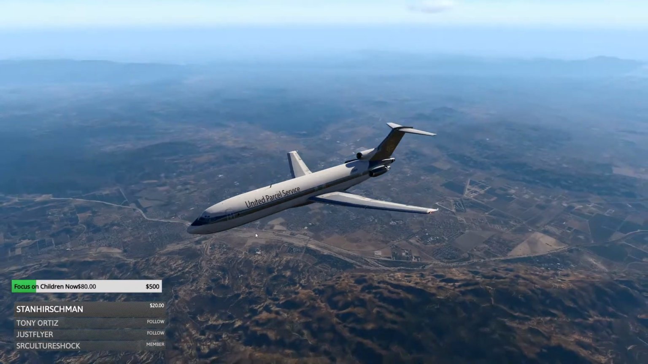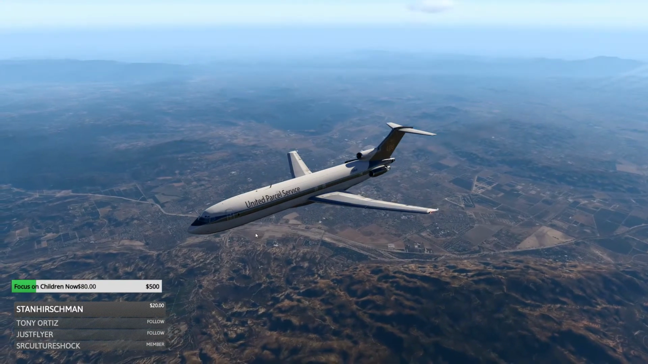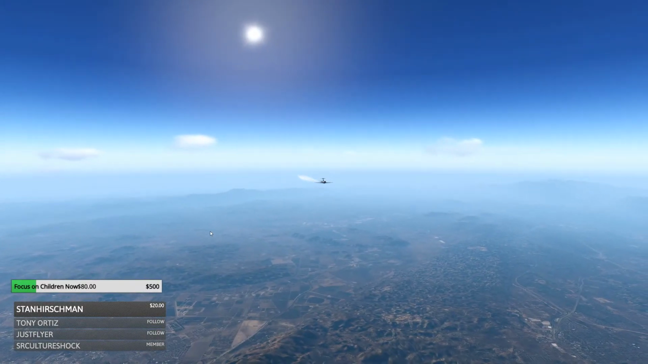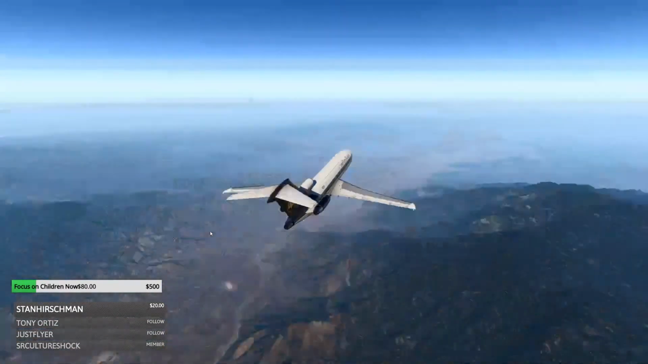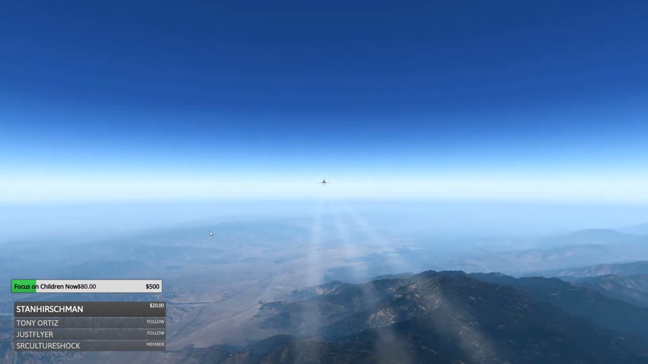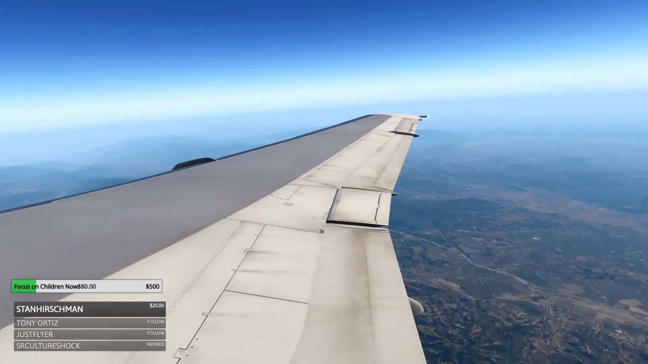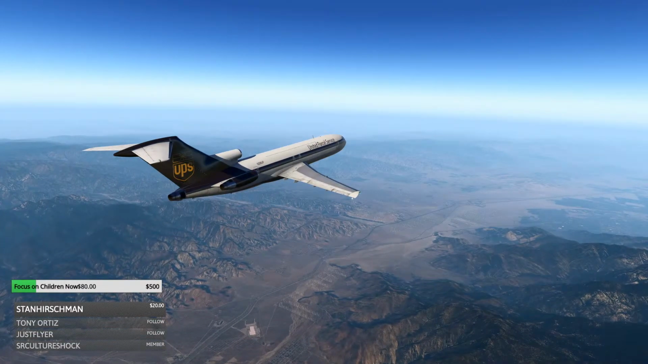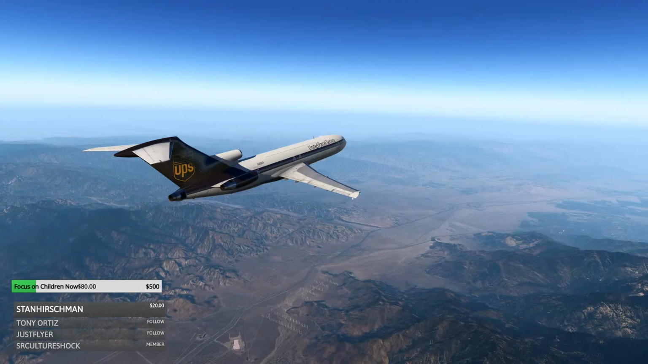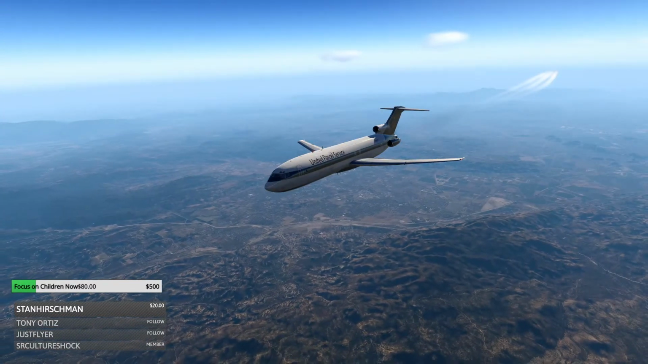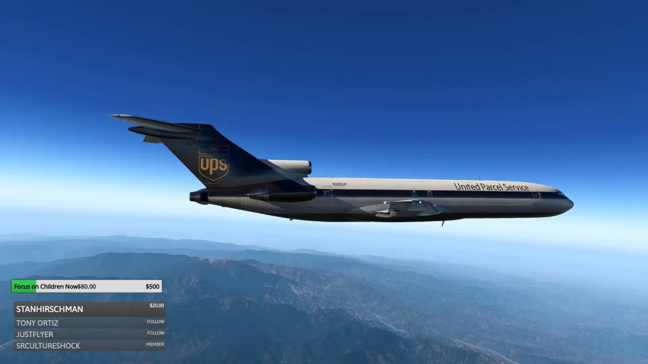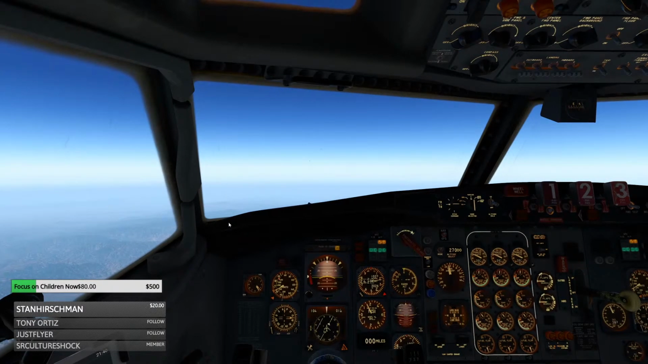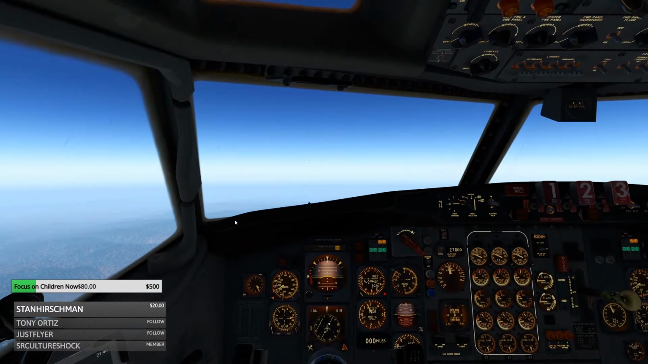Some external view for you guys. All right, we continue our climb to 27,000 feet, our final cruise altitude.